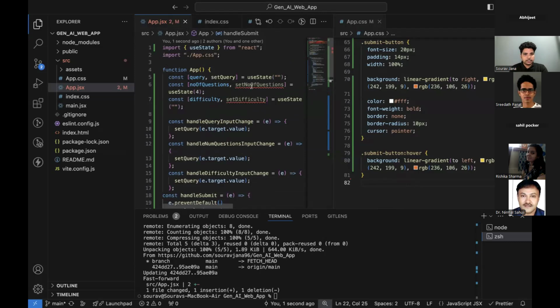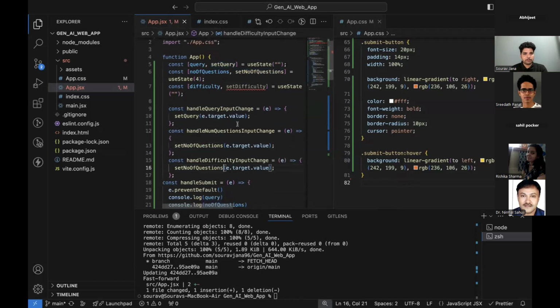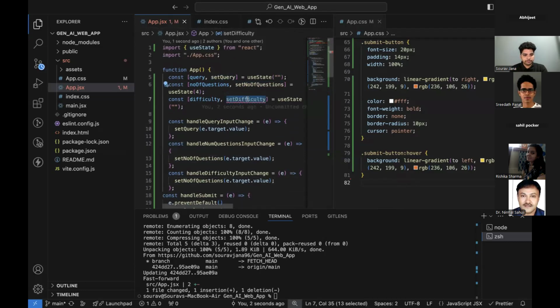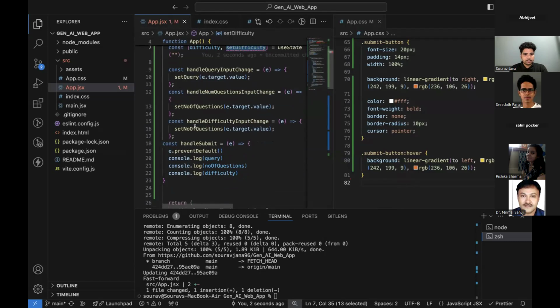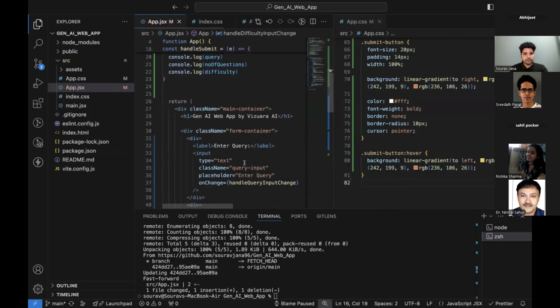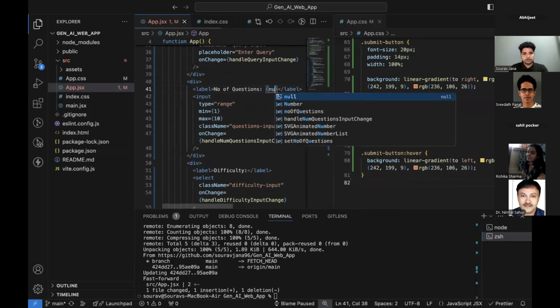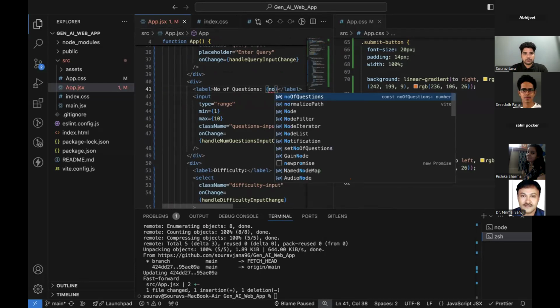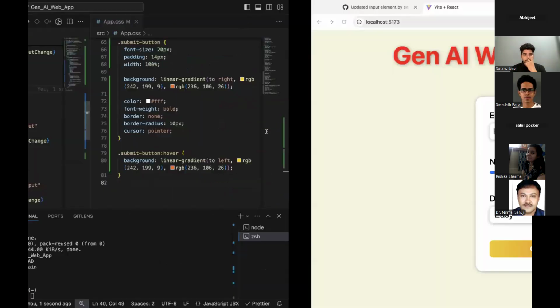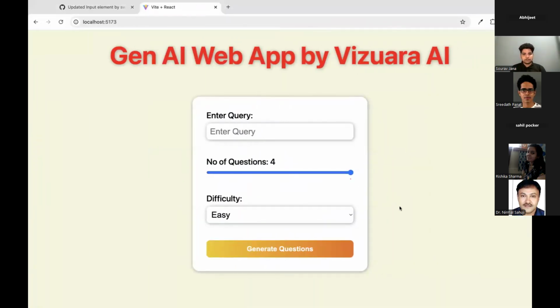And here let's change the functions. No, this one. Okay. Also here provide something like number of questions. Okay. Now our form looks like this.